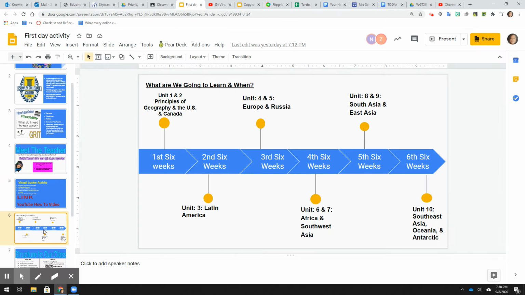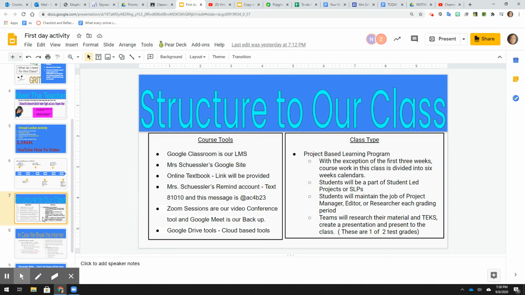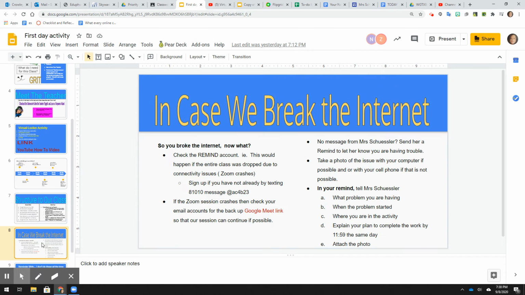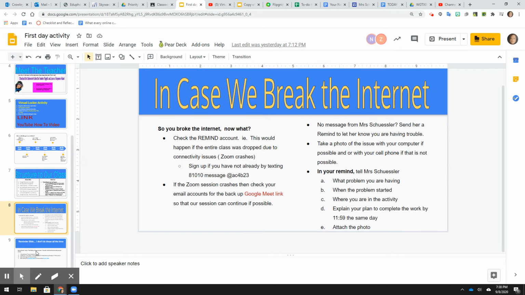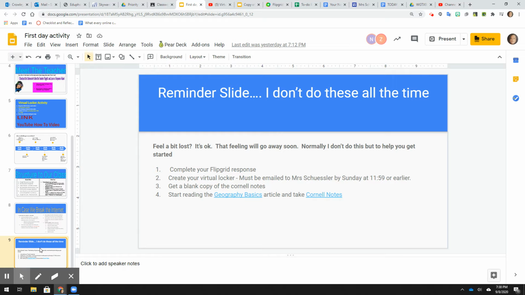We're also talking about the breakdown of the classes, the structure of our class. You might want to read this. Very important. In case we break the internet, this is directly from the syllabus, stuff you need to know. And then finally, I gave you a list of things we need to do. It says complete the Flipgrid, but of course right now you can't. That's okay. Create your virtual locker and then get a blank copy of the Cornell notes and start reading.